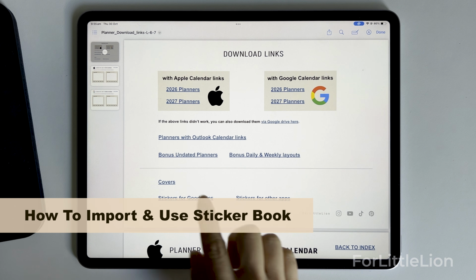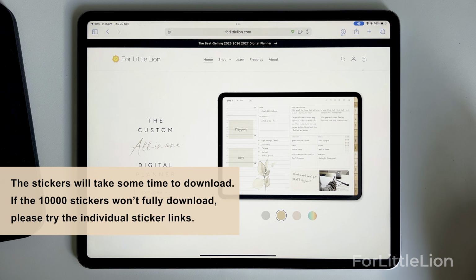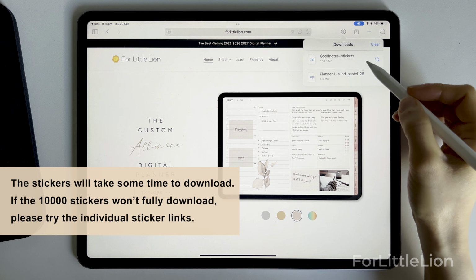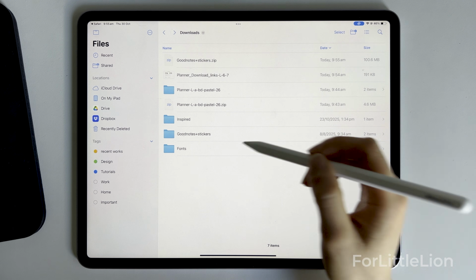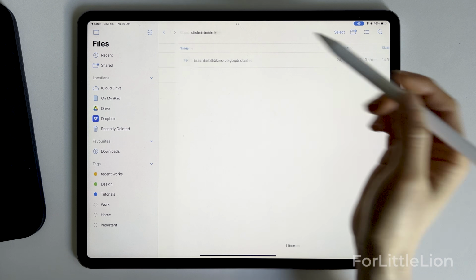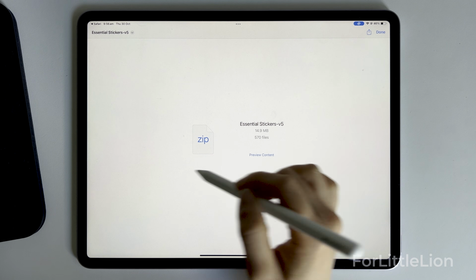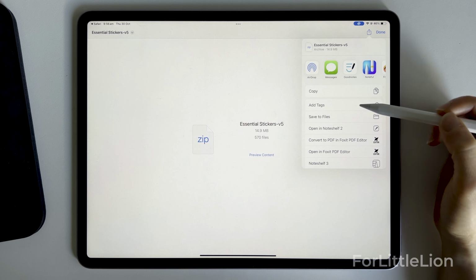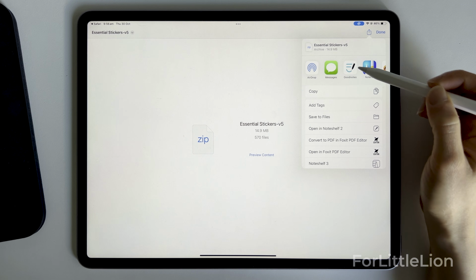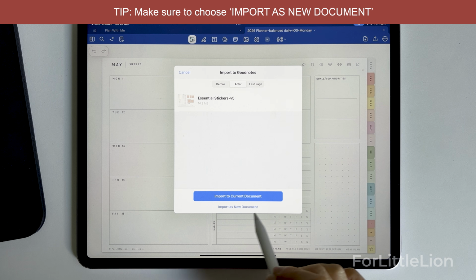Next, I'll show you how to import the sticker book. Let's download the stickers like we did with the planner. The Goodnotes sticker book looks like a zip file, but it actually is not. Just open it in Goodnotes in the same way we open the planner. One thing I want to point out here is that make sure you choose Import as New Document to import the sticker book to Goodnotes.